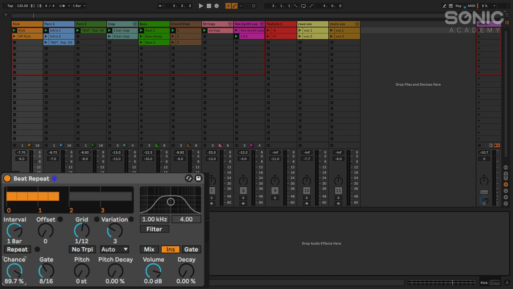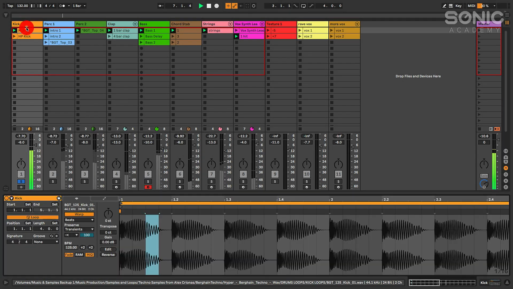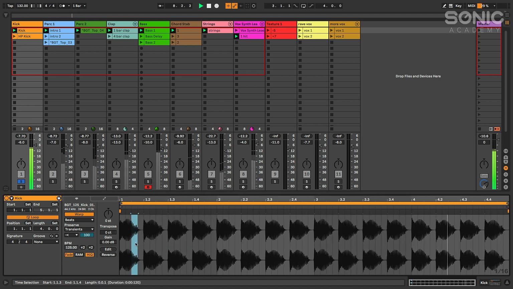But if we turn the chance down, we can again apply a little randomness to this. Let's go to 50%. Now there's a 50% chance the beat repeat's going to kick in and do its thing. There, it just did it. Or there's a 50% chance it's just not going to do anything and it's just going to play the dry signal as normal.